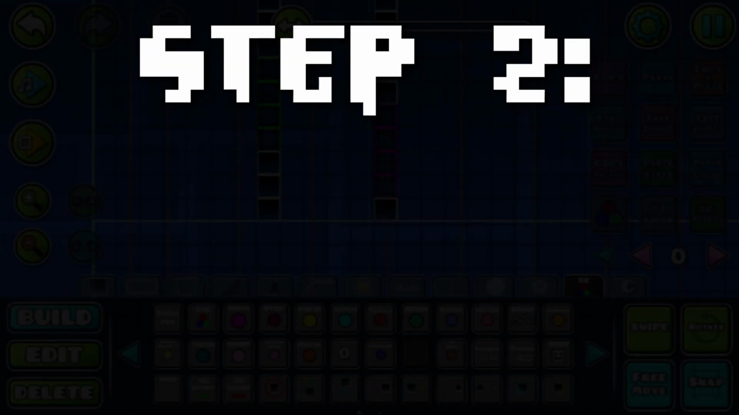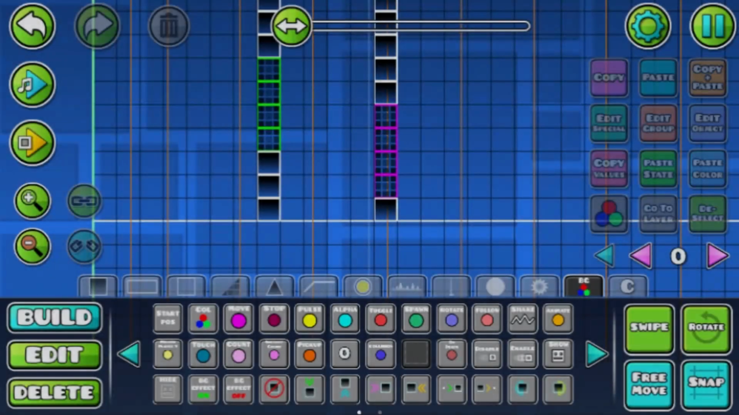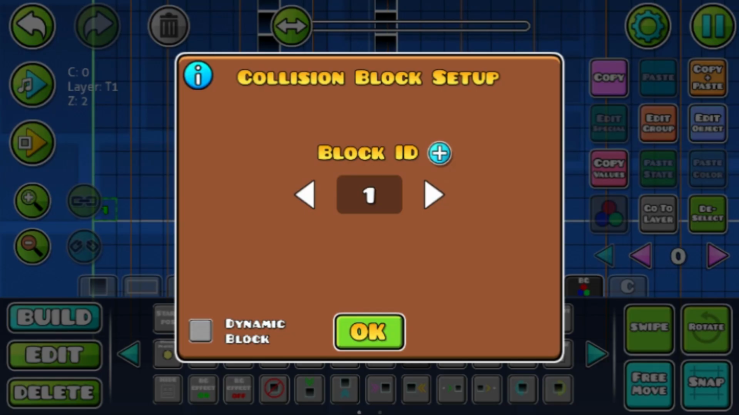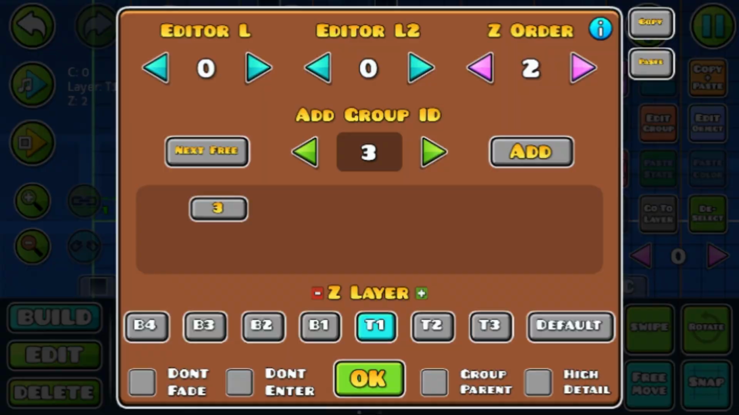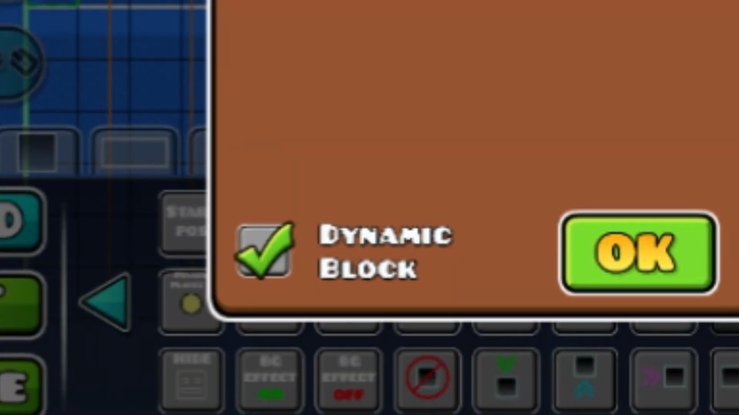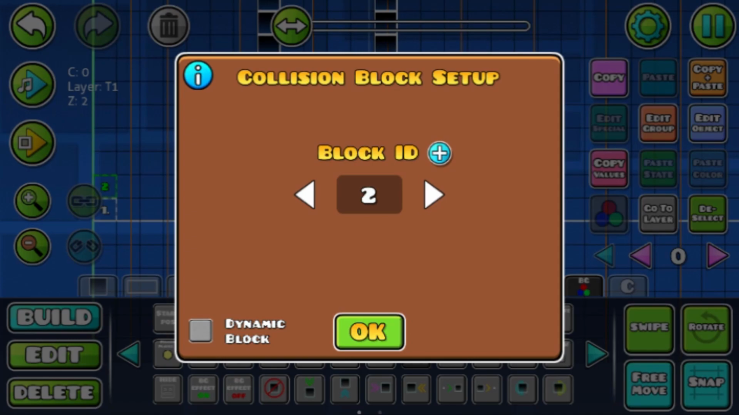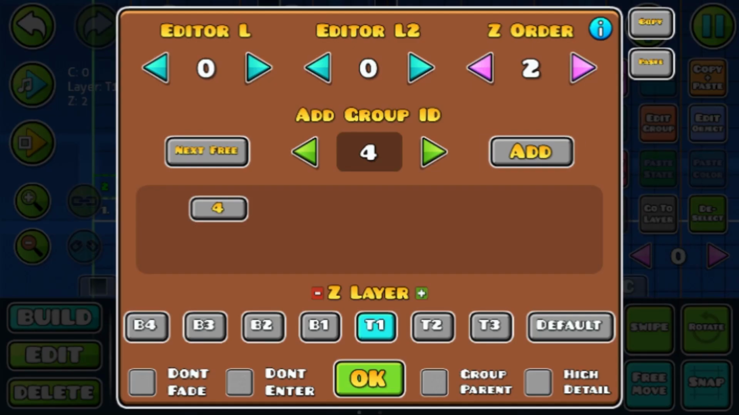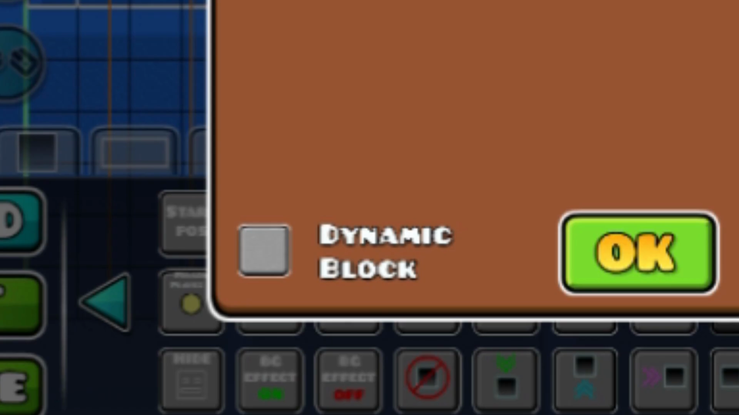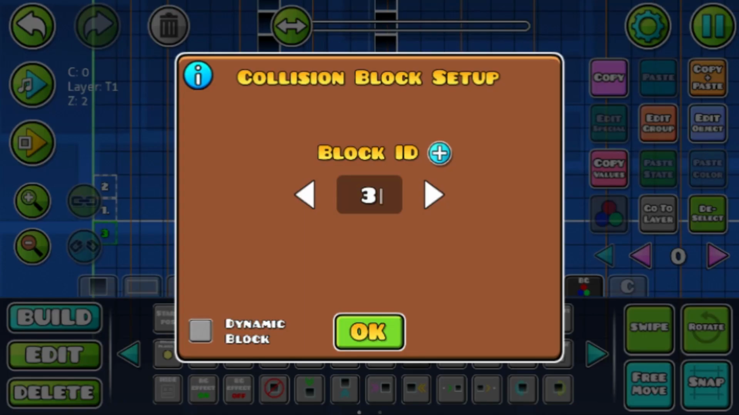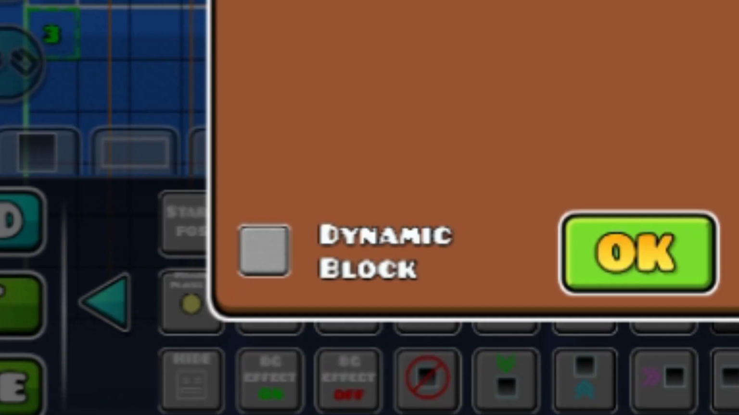Step number 2 is to place the collision blocks in. Start by placing a block towards the beginning of the level. Set its block ID to 1, add it to group 3, and make sure it has dynamic block enabled. Place a second collision block above it, set its block ID to 2, add it to group 4, and leave dynamic block disabled. Place a third collision block below the first one, set its block ID to 3, add it to group 5, and again leave dynamic block disabled.